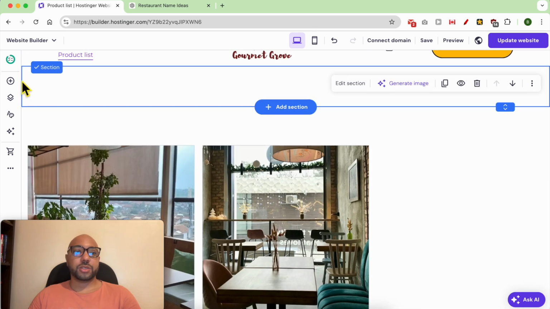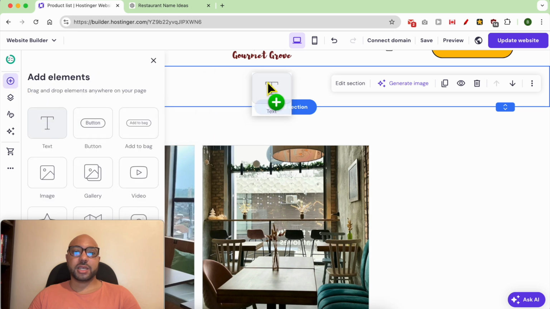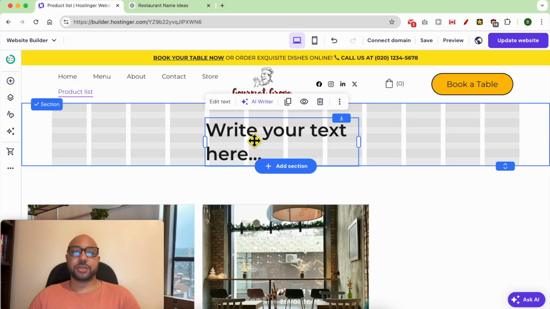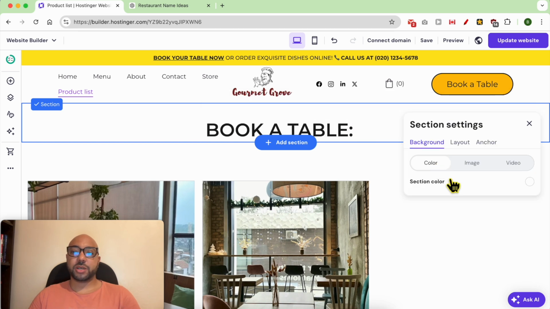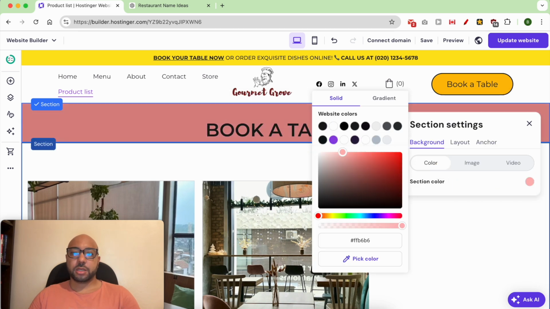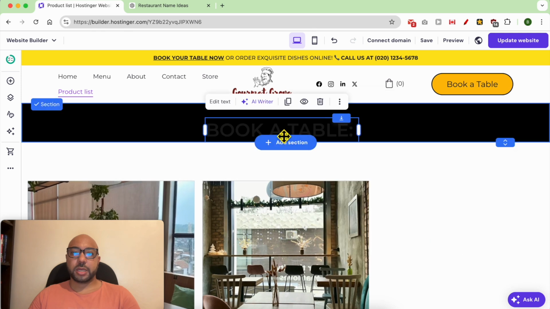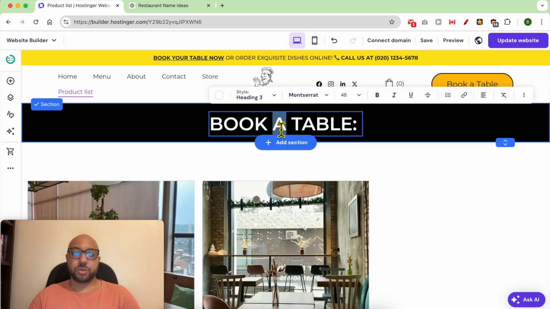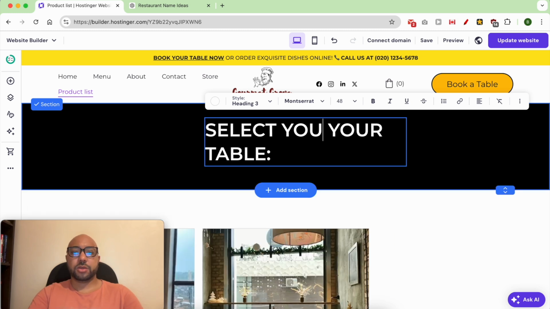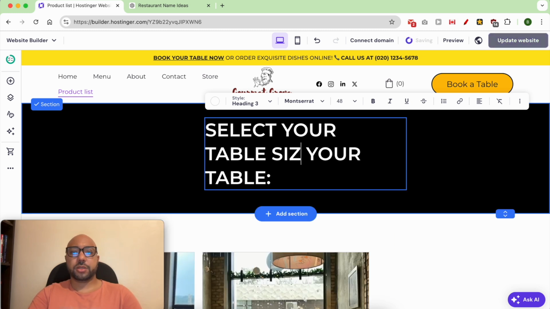This is my new section. Now add my text inside this new section. Call it book a table. Let's edit the background of this section. Let's go with the black and make my text white, or call it select your table size.